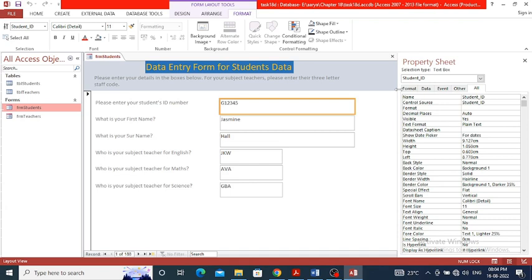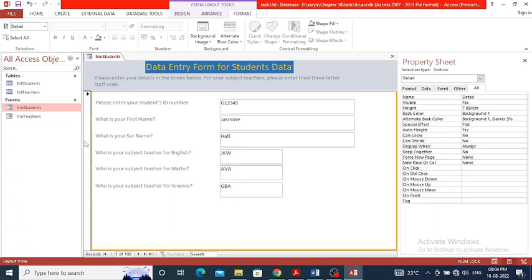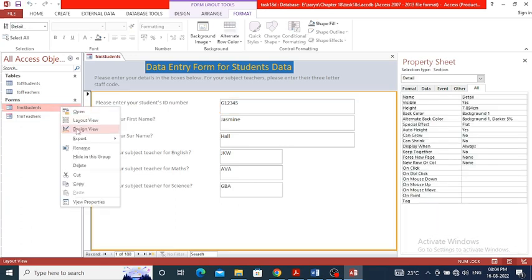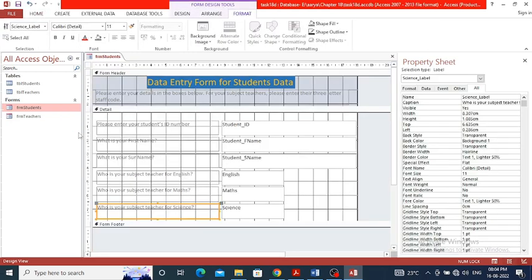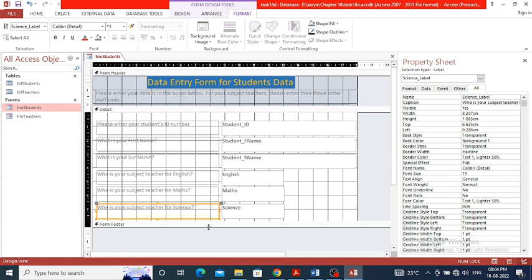Okay, now here we have to add 2 more things: the first is year group and the second is tutor. So to add year group, we first come to the design view of the form. When we add this particular control on the form, it should be at the end.